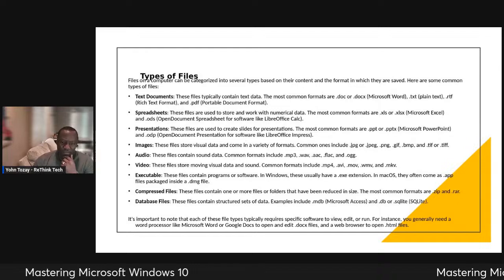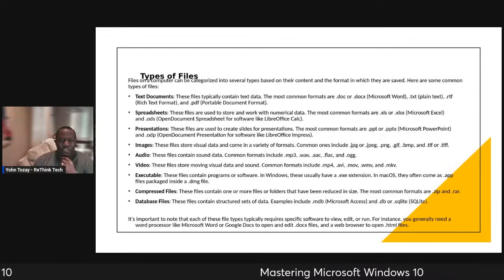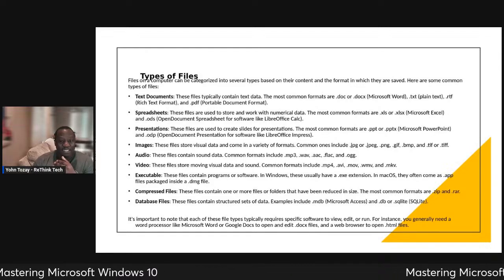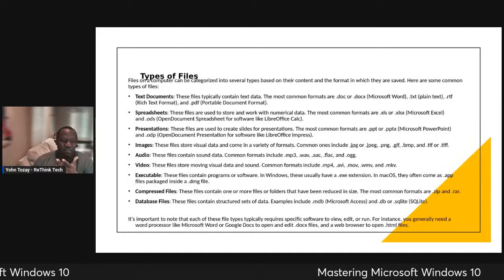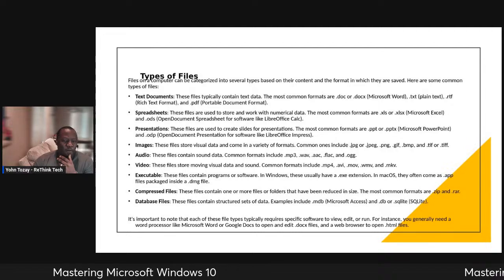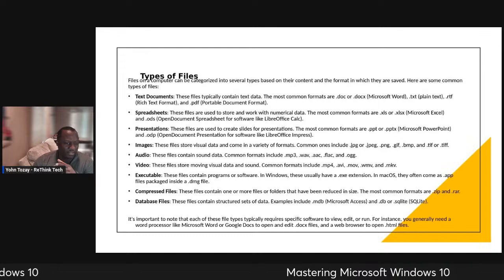Spreadsheets, as I said, like Microsoft Excel and other spreadsheet applications, have their own extension. .xls or .xlsx is for Microsoft Excel. If you see that, it's for Microsoft. And then .ods, Open Document Spreadsheet, is for other software. There are other vendors that produce spreadsheet applications, so they will have different file extensions.